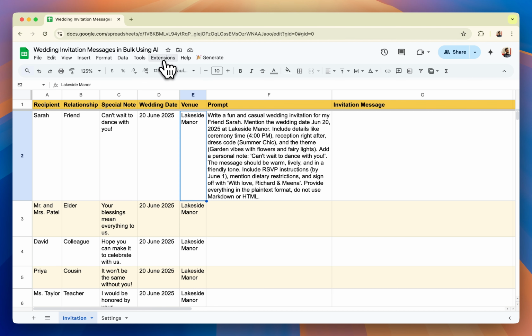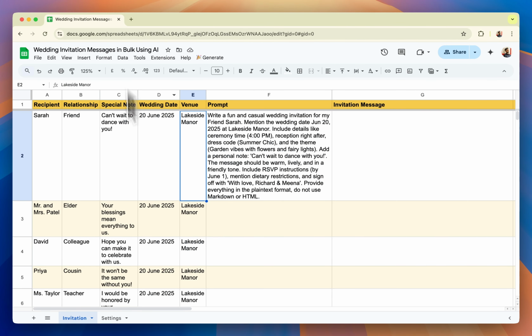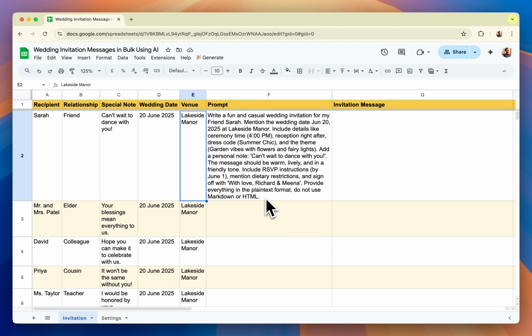And in this Google Sheets, I have Apps Script and custom scripts that can call multiple AI APIs like OpenAI, Claude, Gemini, Grok, Perplexity, XAI. So whatever model is suitable for your task, you can use it and generate any type of content. In this video, I'll be showing you how to generate the invitation message.